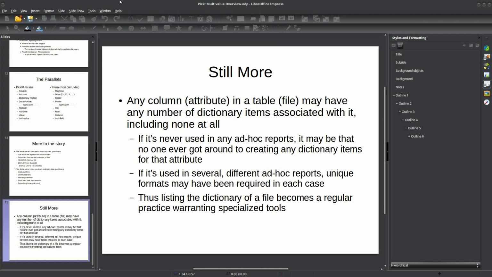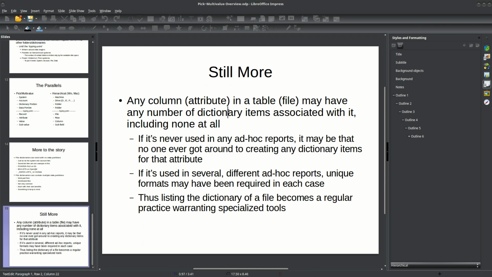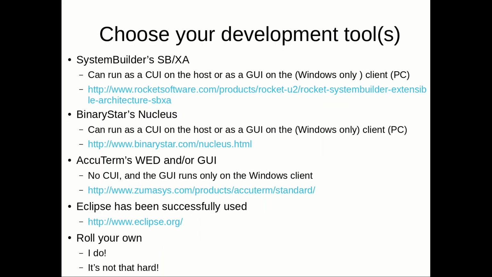Let's take a pause here. Okay, let's see if I can get this running again.